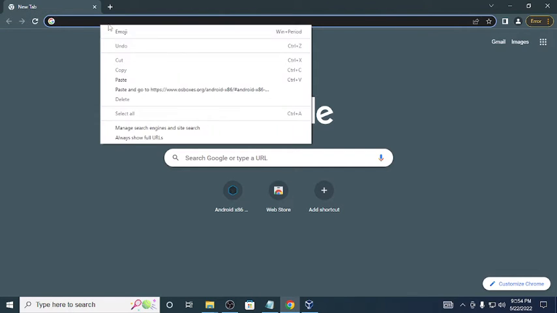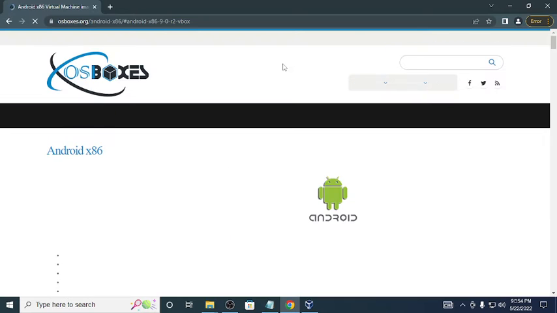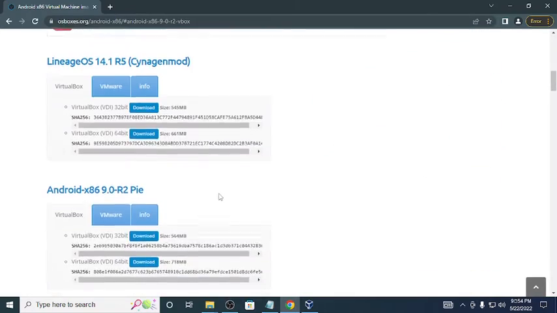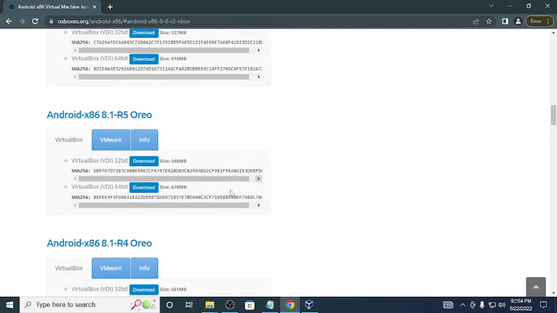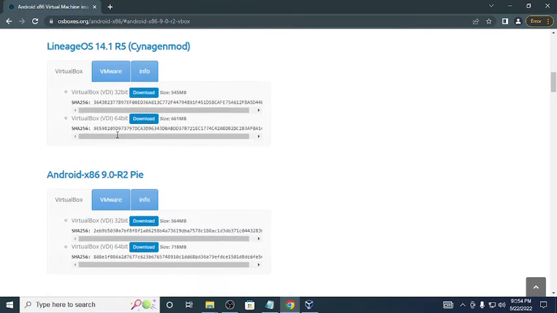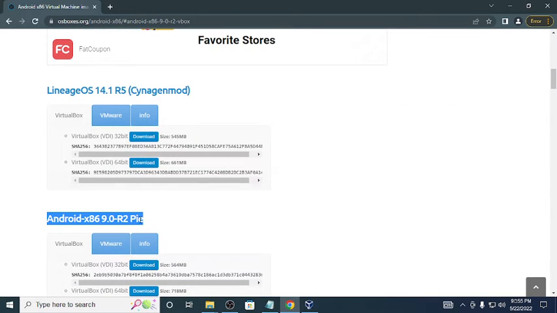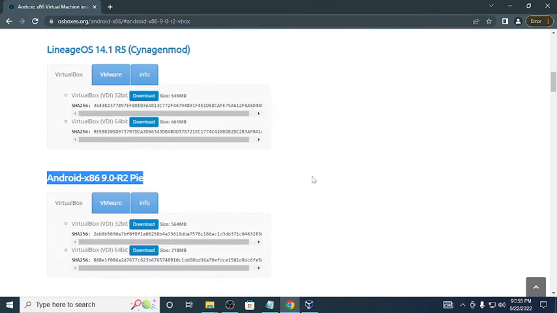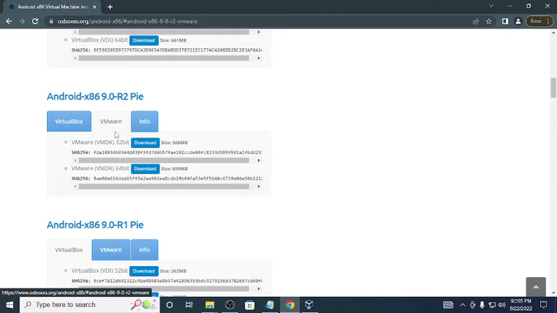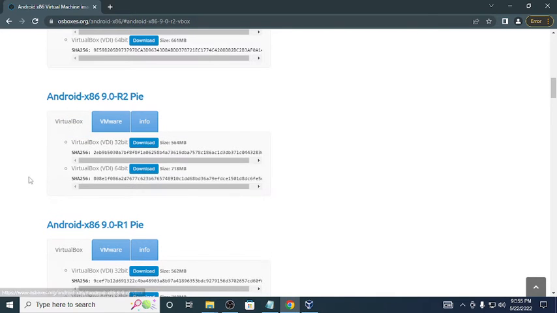Go to this link, and this is the OS Boxes website, and scroll below. You can choose whatever Android version you want. I am going to choose this one, Android 9 Pie. Also, if you are using VirtualBox, select this one, and if you are using VMware, please select this one. I am using VirtualBox.